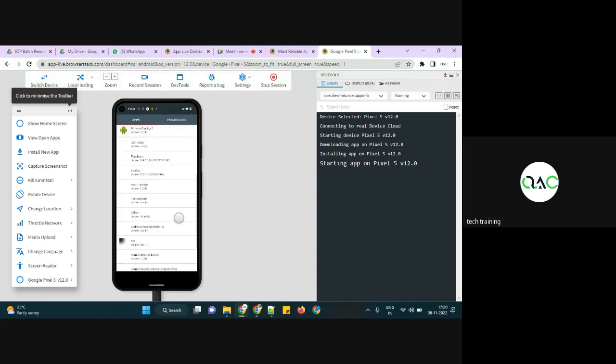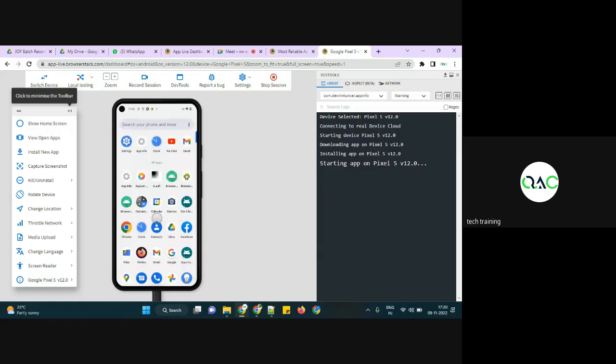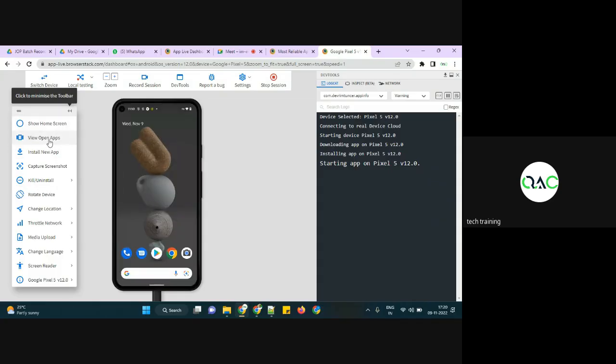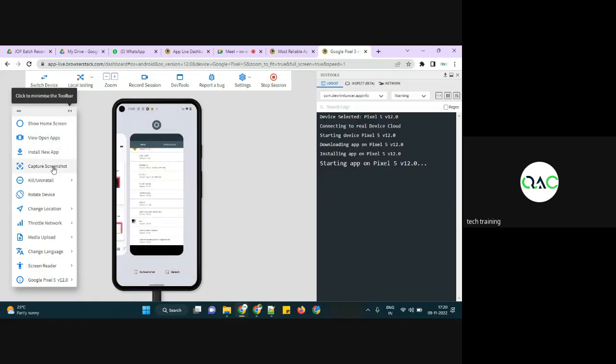If I go back and see here, if I go up, I can see the app info, which is installed. This is the app info which is installed. I can show the home screen, go back to the home screen, and click on view open apps, which are the apps opened recently. And I can install a new app and capture a screenshot. I can kill or uninstall.